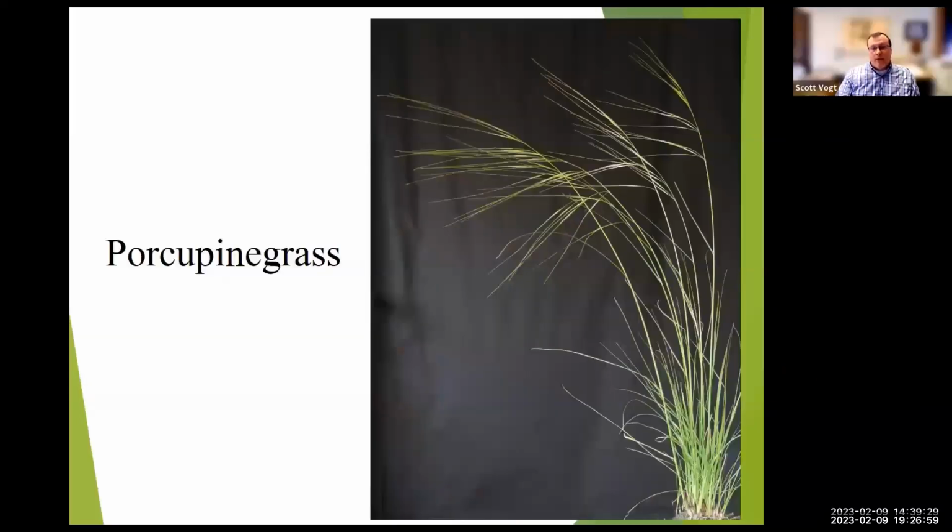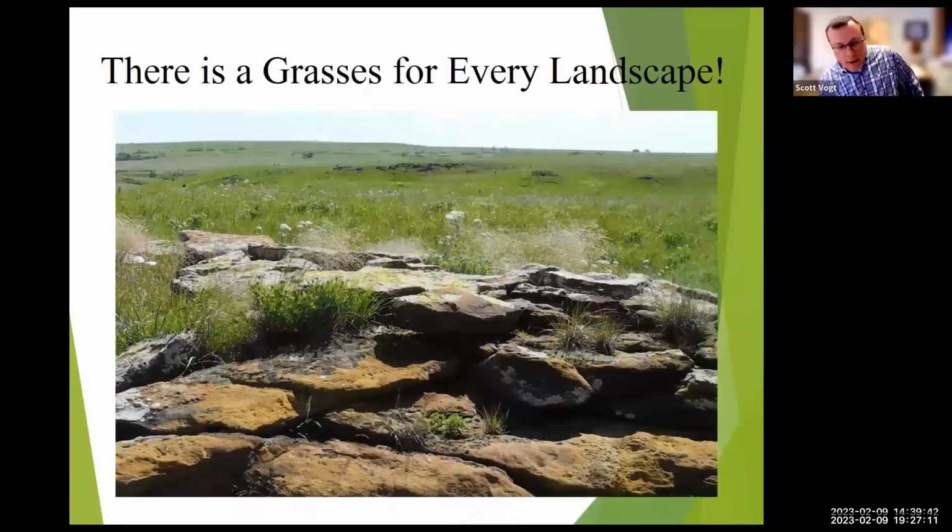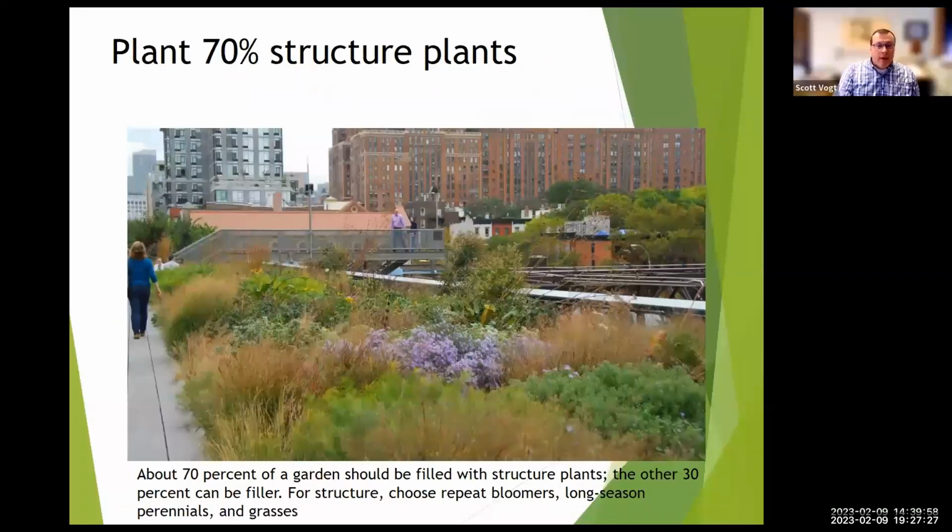And then porcupine grass, as the name implies, the seed is pointed and very much like the quill of a porcupine. So there's literally a grass for every landscape situation, whether it's wet or dry, whether it's an area that's high or low. There's a grass for just about every prairie, every situation that homeowners or businesses may encounter.